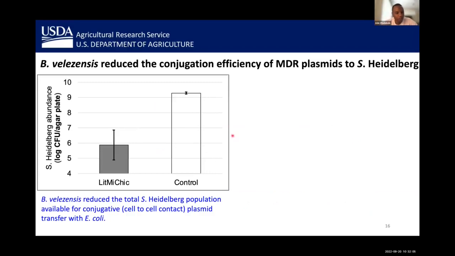The first result I would like to share is just to show you the total Salmonella Abaetetuba that survived. So here is the abundance in CFU per agar plate. And what you see here is that this is the plate that has Lick My Chick and this is the control. So what we observe here is that B. velezensis was able to reduce the total Salmonella Abaetetuba population available for conjugative cell-to-cell contact with E. coli.